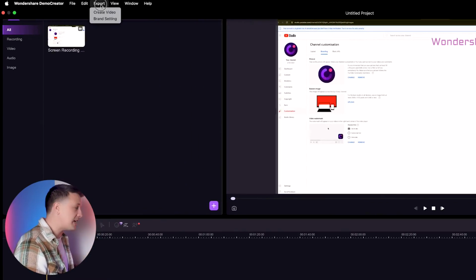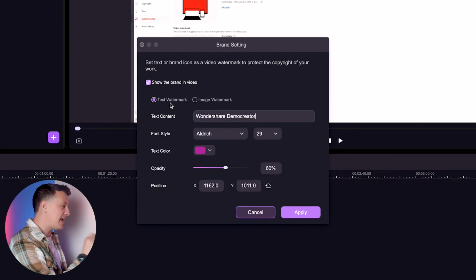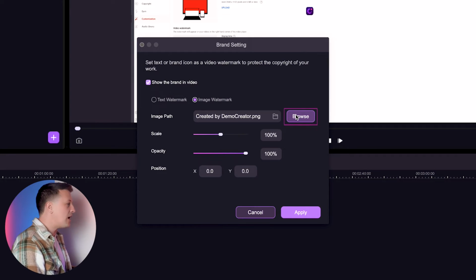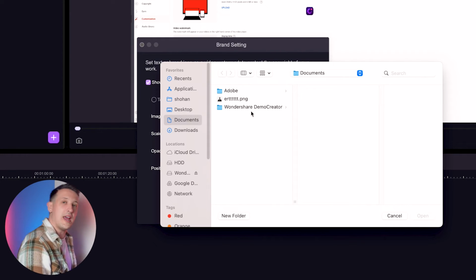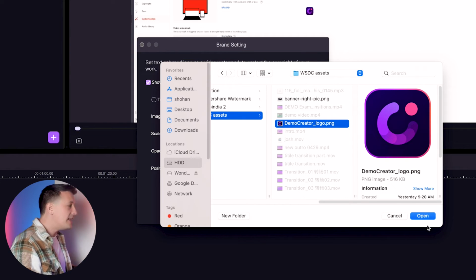Now let's make it even more interesting and add an image watermark. Go back to the export section and click on branding again. But this time select this image watermark option. After that, click on the browse button. Now you can search from your computer and select the image you want to use as the watermark and open it. This will add your image file to DemoCreator.